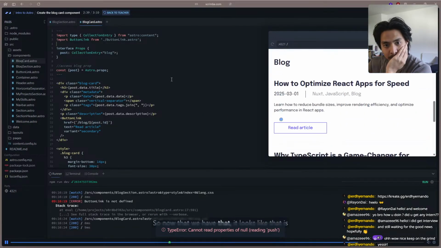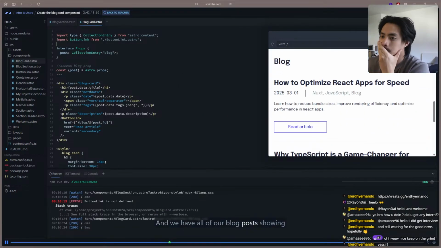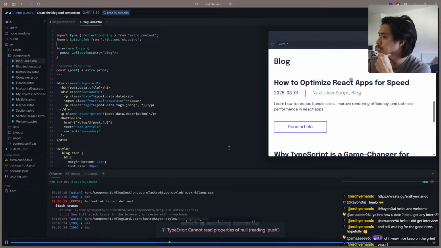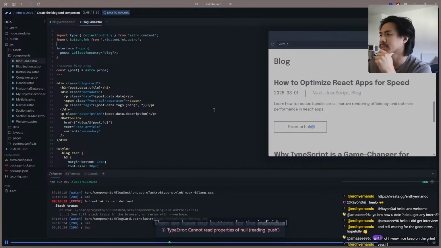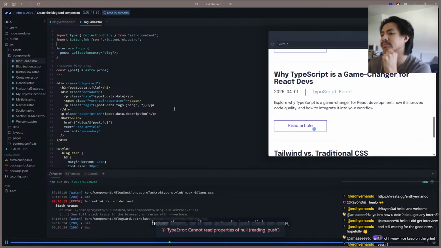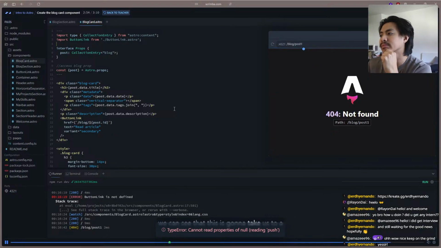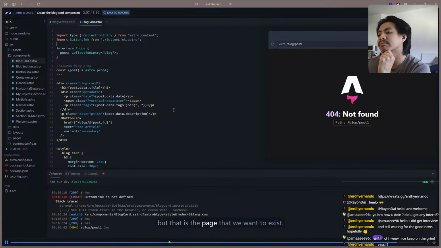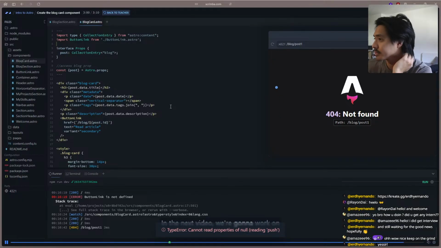So now that we have that, it looks like that is querying correctly, and we have all of our blog posts showing up. We still have our section header, which is working correctly. Then we have our buttons for the individual articles. You can also double check these links if you hover them, or if we actually just click on one, we can see that this is going to take us to a page that doesn't exist, but that is the page that we want to exist. In the next video, we're going to work on creating the blog landing page, the /blog route, and then we'll work on creating these individual routes. Nice. Individual blog posts. Cool.